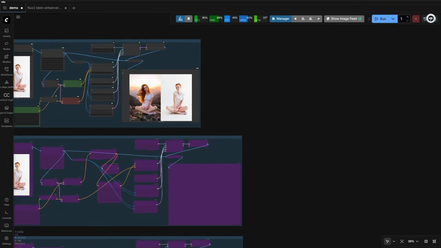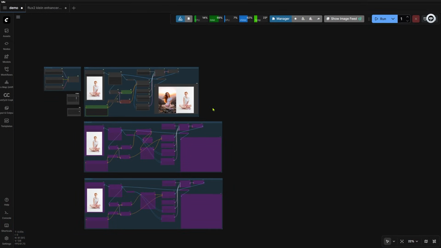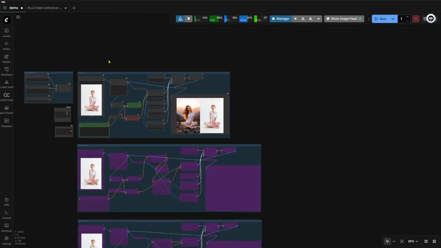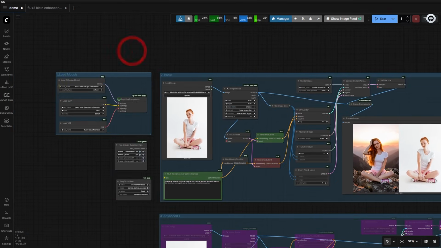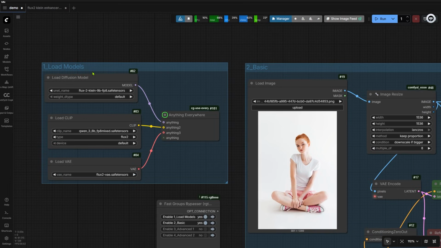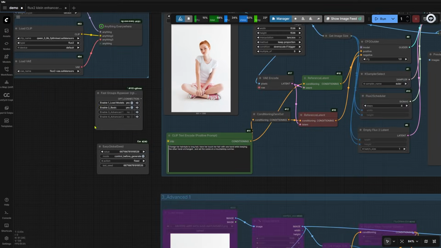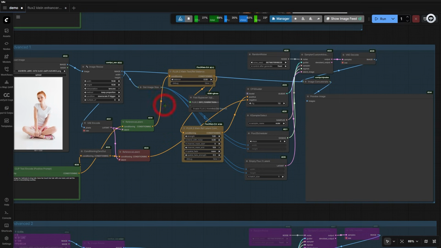I made a workflow with 4 groups. You can download it for free. The link is in the video description below. The second group is the standard setup we already used. The first group is just model loading. It loads everything we need, so the other groups can reuse the same models. Now let's turn on the third group.